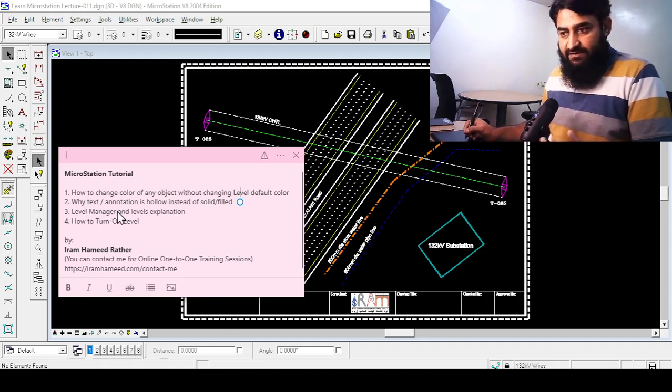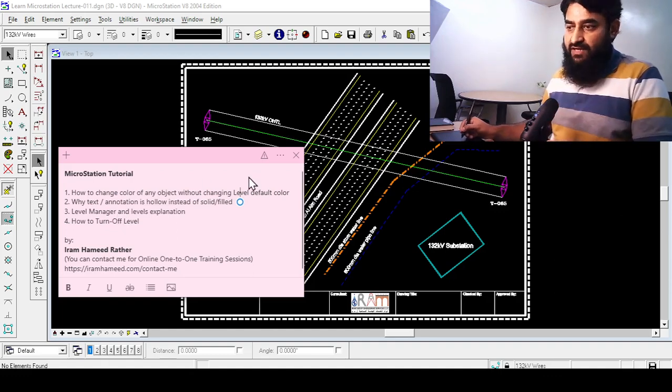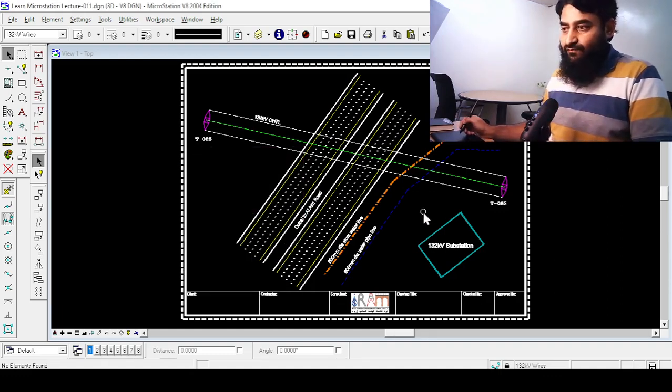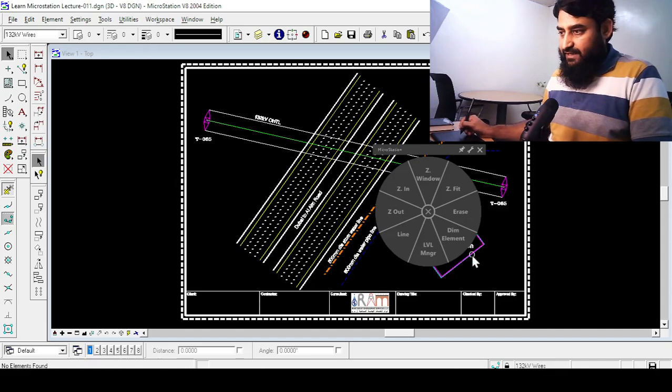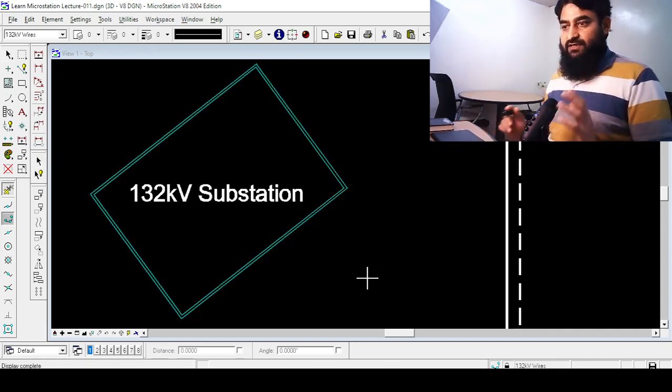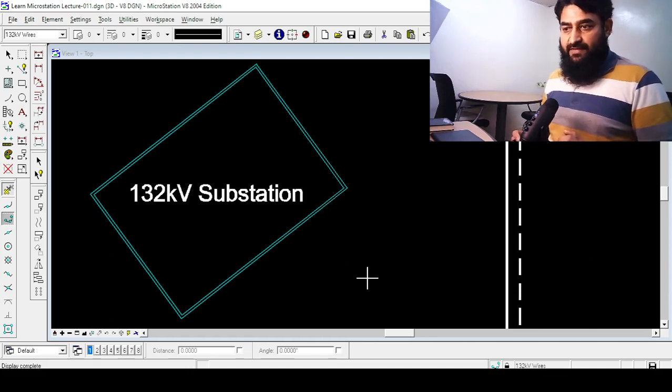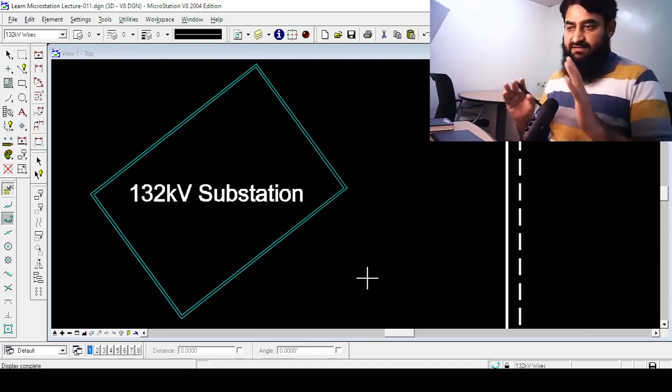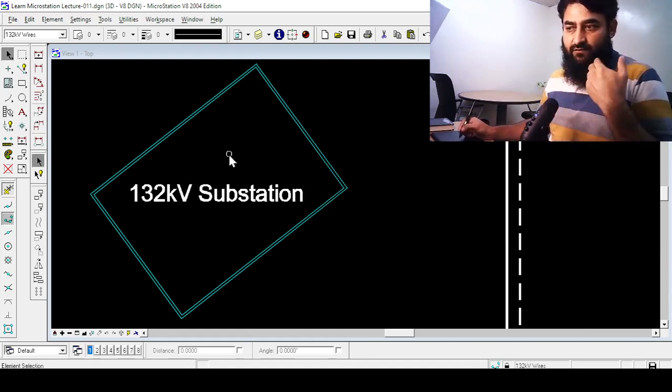Why is text annotation hollow instead of solid? What I mean by this, I will zoom in on one portion and then show you. Let me zoom in on this small portion, this substation building. Right now you can see the 132 kV substation text. The text is very nice. Okay, but then what is hollow text?